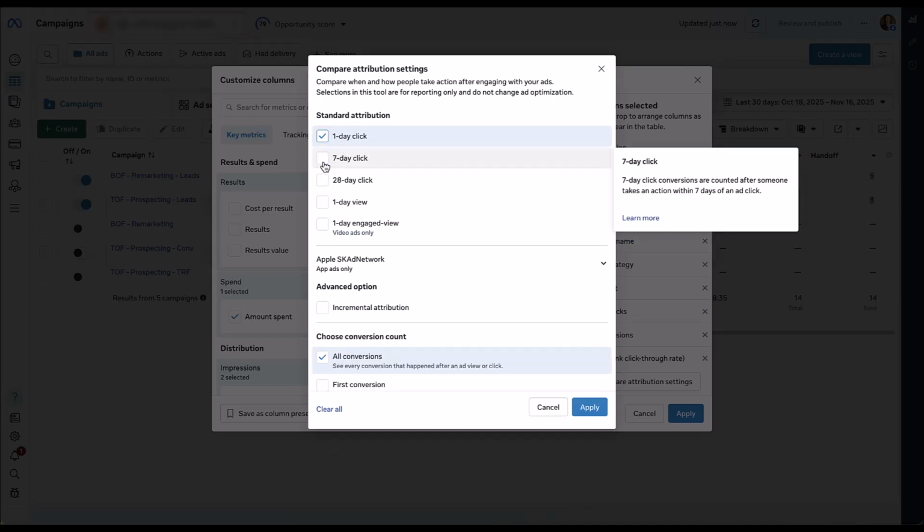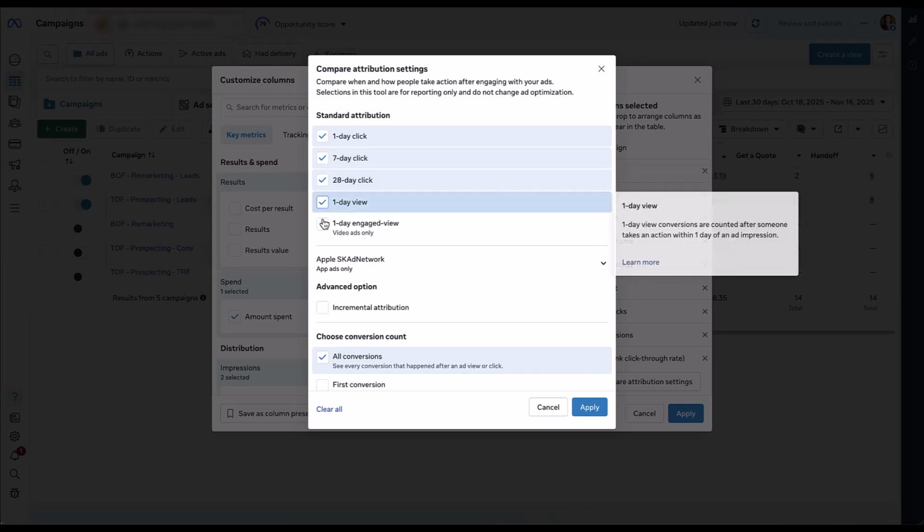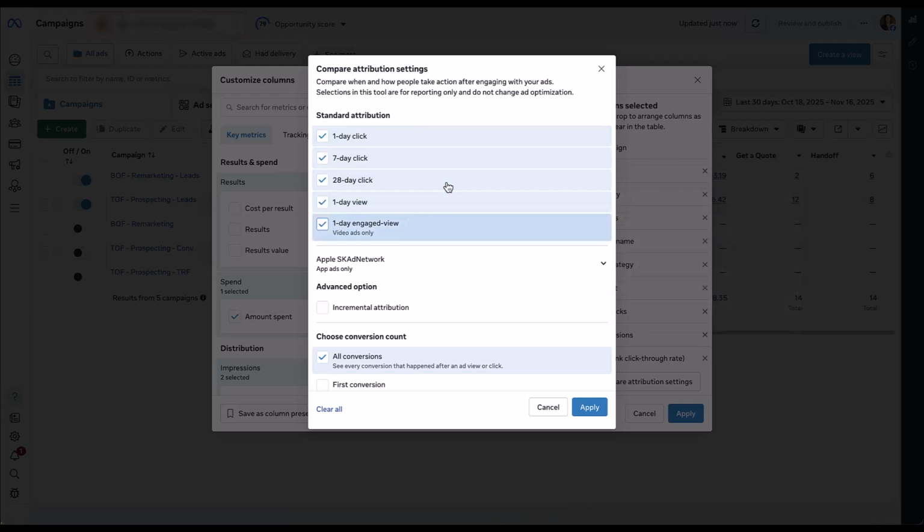So a 1-day click, 7-day click. They actually still have a 28-day click in the performance metrics section. 28-day click used to be the default range, but it recently got shifted to 7 days, but I always add 28 days just because I'm curious. We can then add the 1-day view, 1-day engaged, and we've got everything included here.